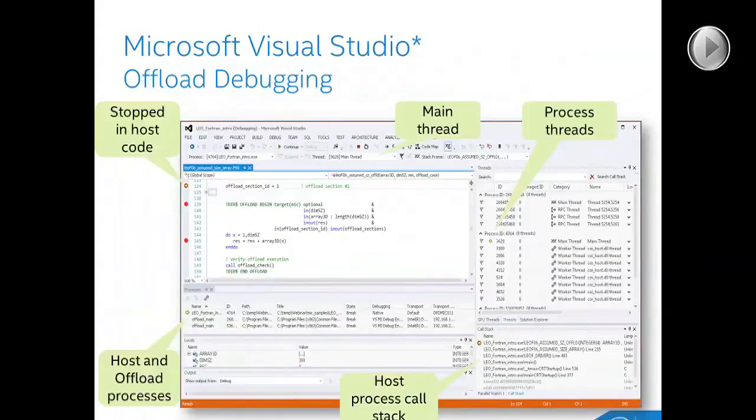We can see in the middle of the top view the main thread that's executing, and then in the detailed process thread view, we can associate that with the process and see the actual thread that's running. And then in the lower right corner of the screen, the process call stack reflects that of the host process.